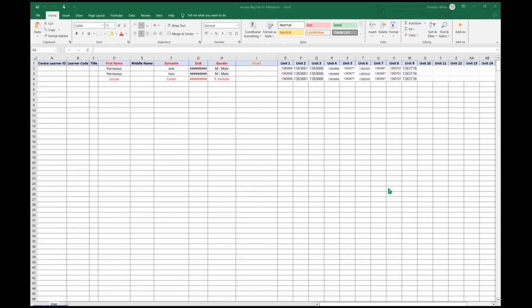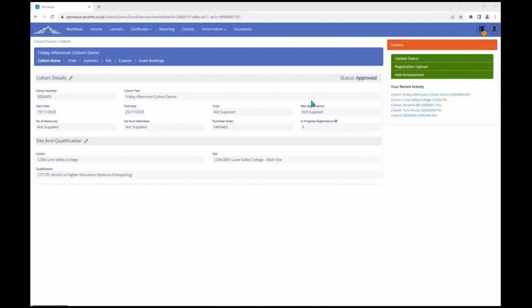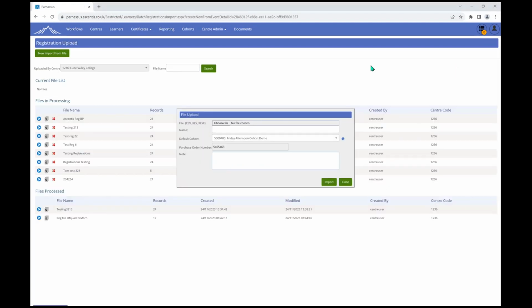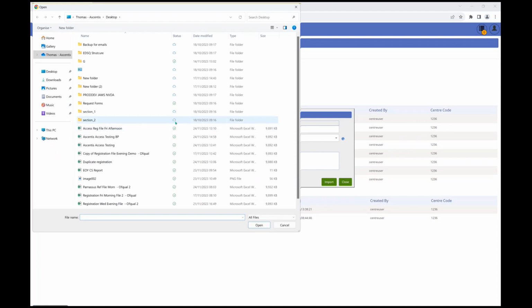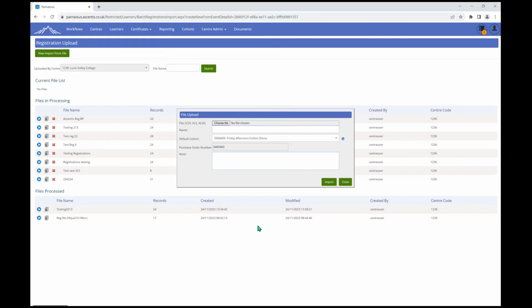So now I'm going to go back to Parnassus and upload this report. So now we're back to Parnassus. We're back on the cohort we just created. I'm going to click Registration Upload. On the right-hand side, we have different options. I'm going to click Registration Upload. So once we've clicked the Upload button, we'll be prompted with a file upload window. So I'm just going to select the file that I just looked at. I'm going to give it a name. And I'm going to import it.